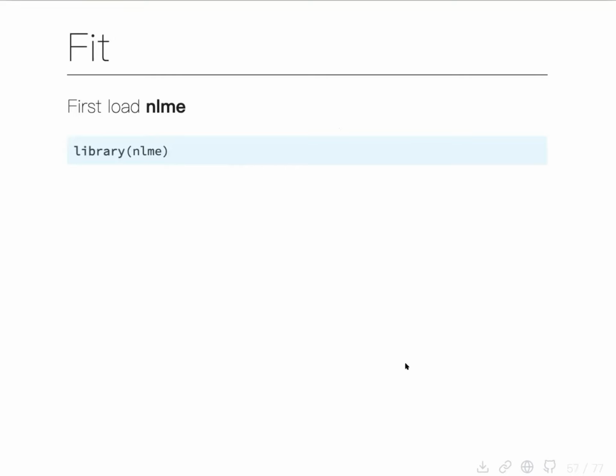Okay, so please do this with me. Let's go ahead and load NLME.